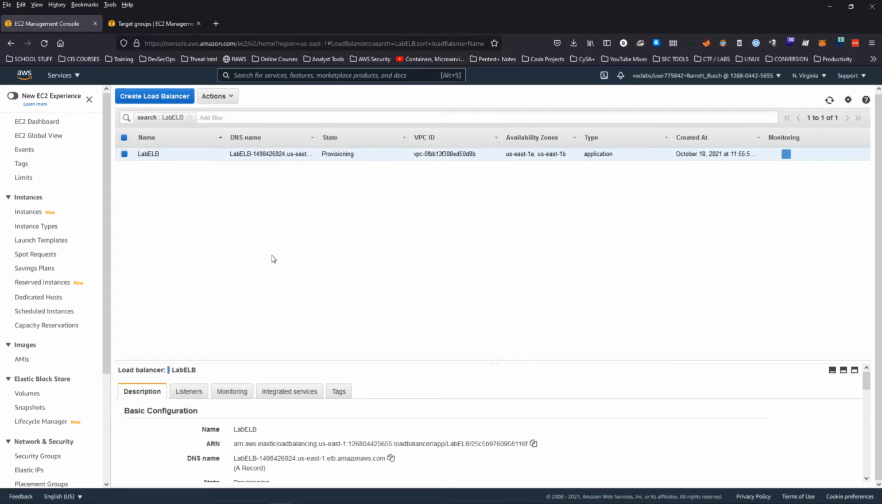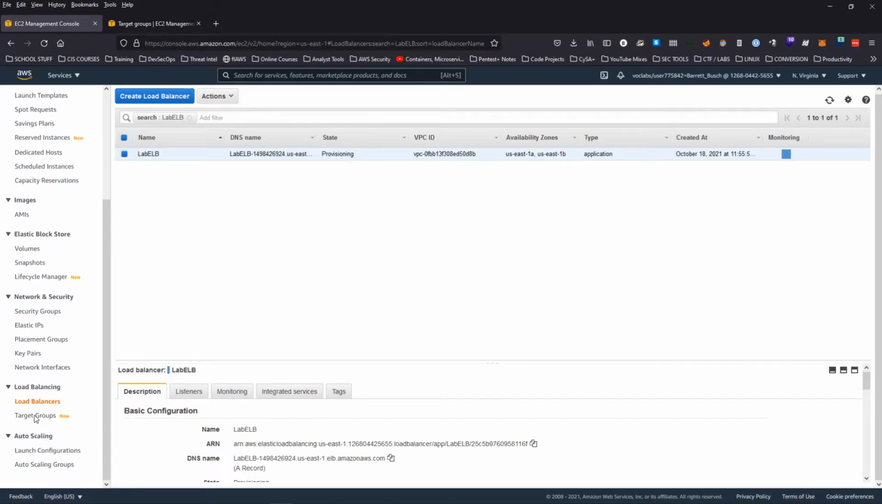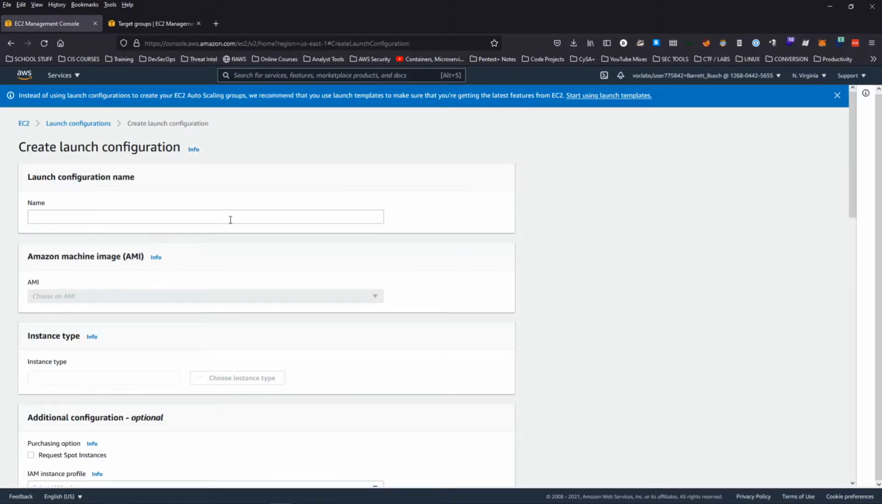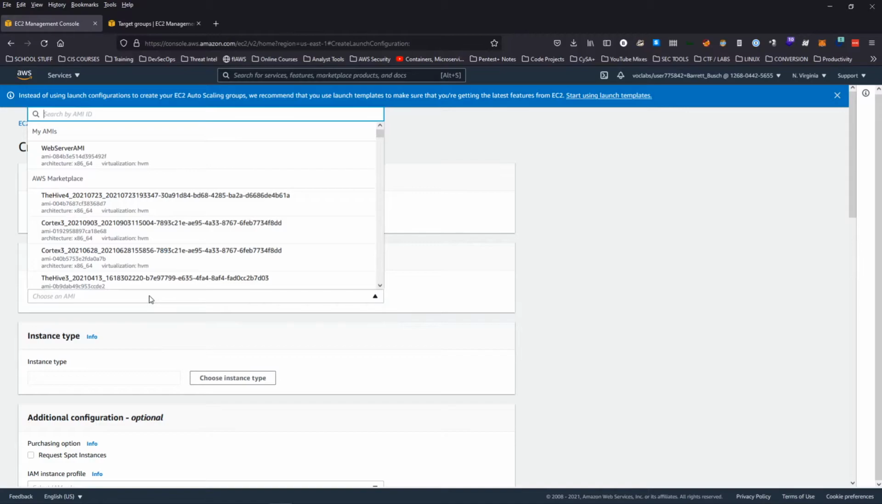Okay, and now with that, we can move on to task 3. So we're going to create a launch configuration and an auto scaling group. So we're still in EC2 services. We're going to scroll down way to the bottom here under auto scaling. We see launch configurations. We'll go ahead and create a launch config, and we'll call this lab config.